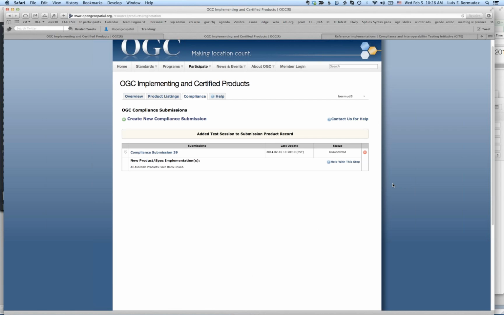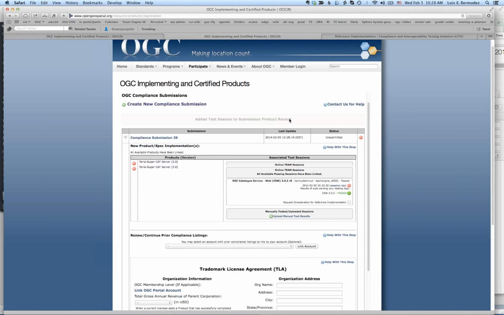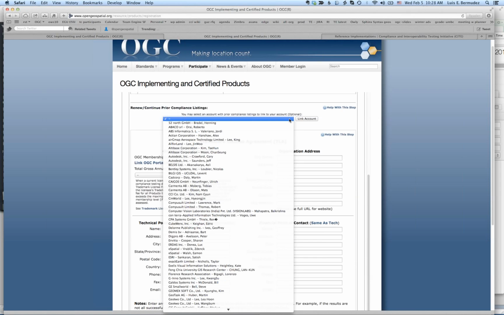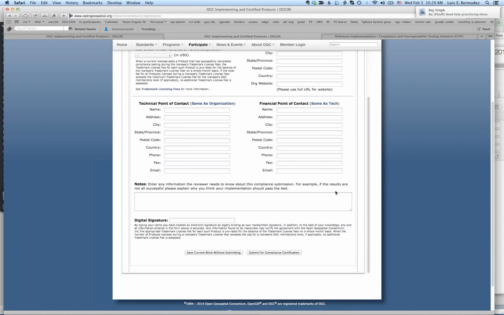So it showed me here the result that says passed. I can link to an account if I am an OGC member, where I previously have a compliance listing. I can select from the drop-down list. If not, I will fill in my information. Here I sign digitally, and I submit for compliance certification. So that's all you need to apply for compliance.